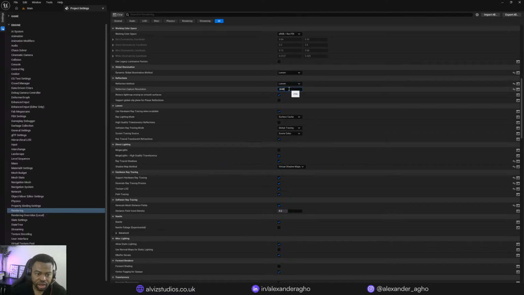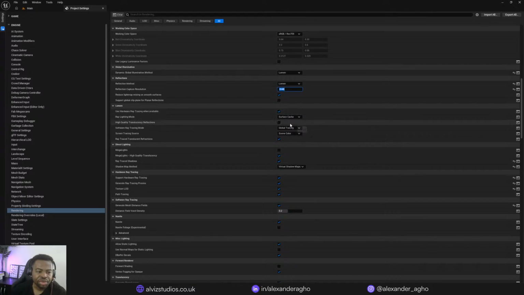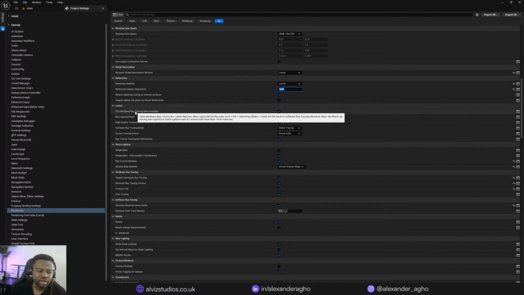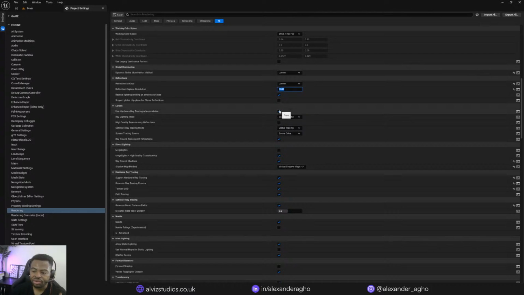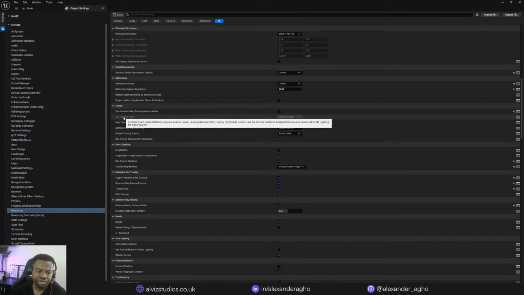That's 2048. Okay, what next? Now, if you are using the high-end system, you want to use hardware ray tracing on. This gives you very good reflections, very good lighting in your scene. But if not, you are going to disable this, which will automatically disable the second one, which is the ray lighting mode.